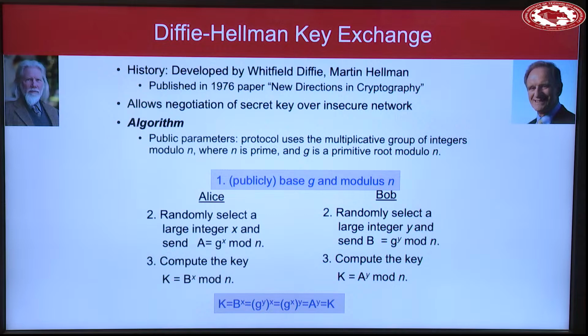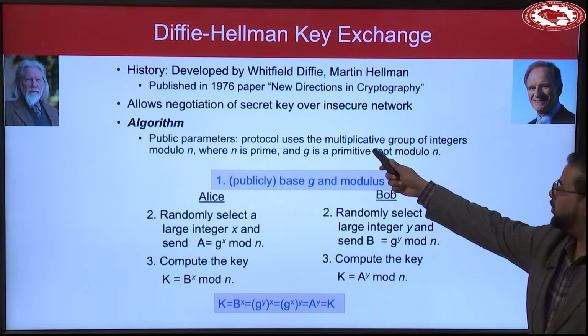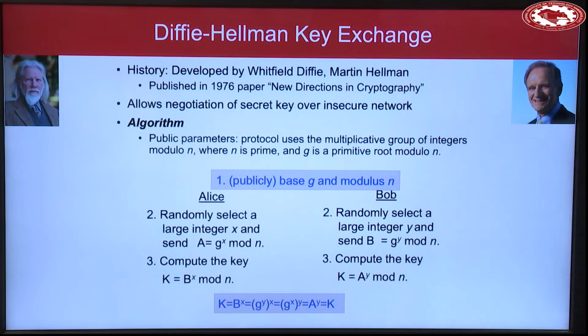Now, we will look very quickly at a couple of parameters. One is that the protocol uses the multiplicative group of integers modulo n. What does it mean? There's a group of integer numbers, 1 to infinity. I might have a set of, let's say, 100 numbers.